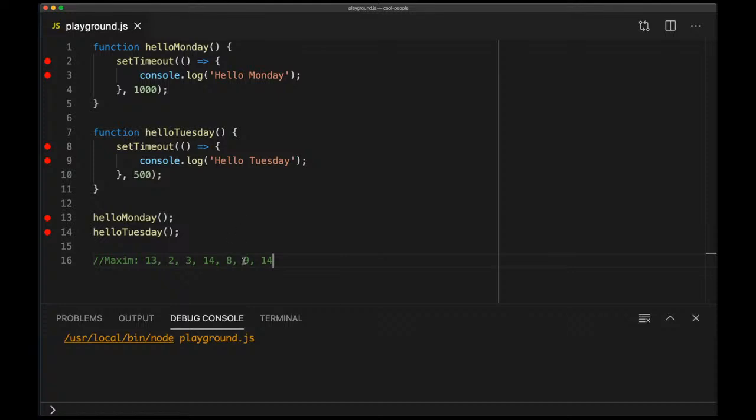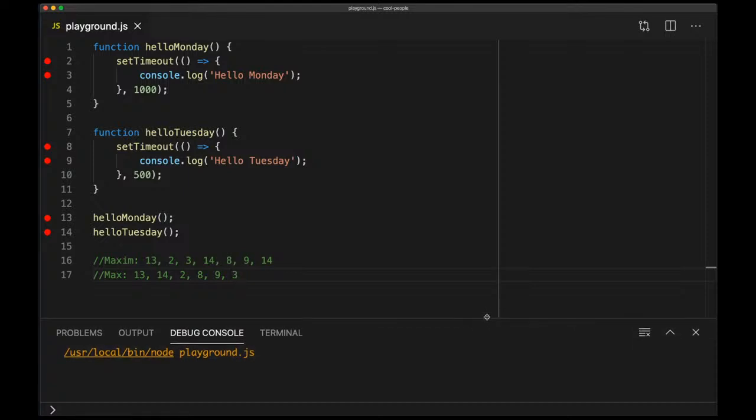All right, so based on this theory, Maxim, helloMonday, line number 3, will run before helloTuesday, line number 9, right? So that's exactly the opposite of what Elena said, right? So question for Max. 8, 9, and 3. All right. Thank you, Max. Who else apart from Elena wants to participate?